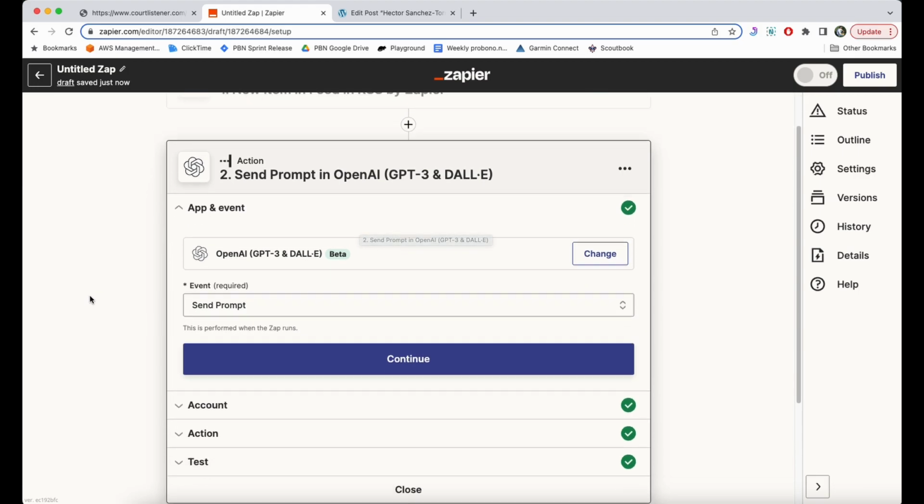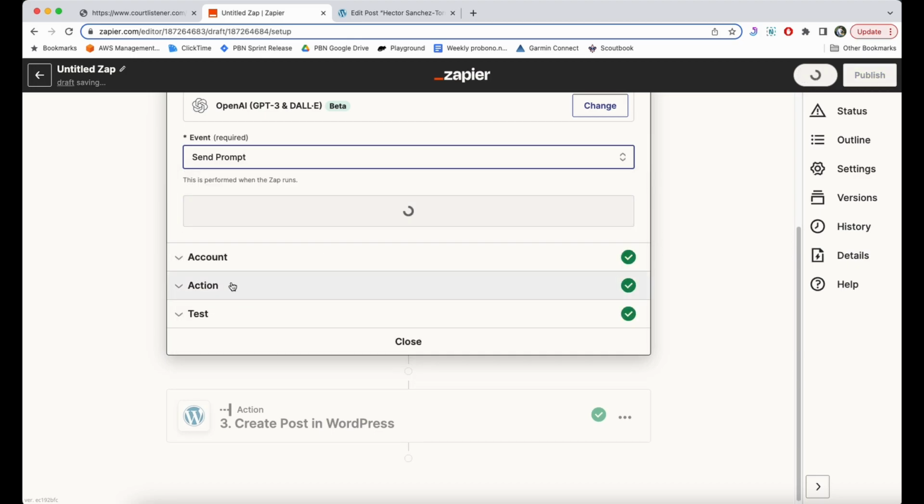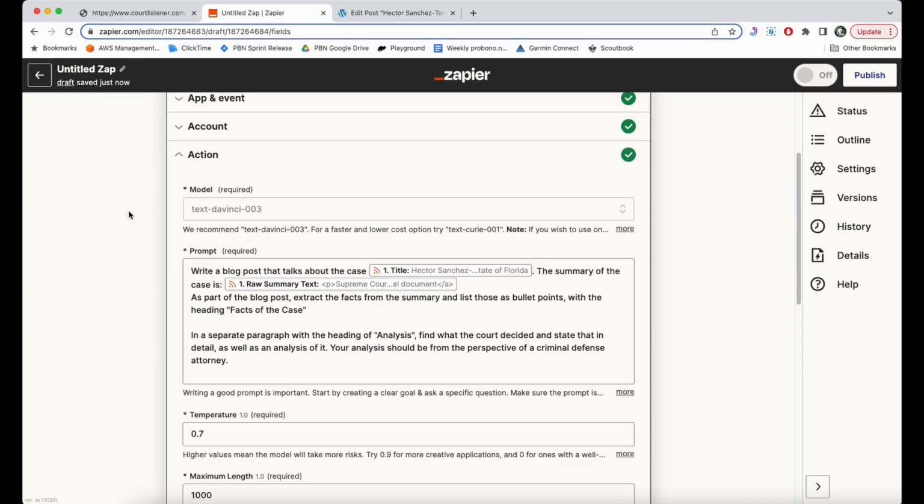Under event, I have send prompt. You can do a lot of things here. Send prompt, generate image, check moderation. Send prompt is kind of like your all-purpose thing that OpenAI can do. I'm going to click continue. It's going to ask me to confirm the account. I'll click continue. And then under model, I've chosen Text DaVinci 3, which is the highest one that I have access to right now. It is a little bit more costly, but by costly, I mean it costs maybe 0.001 cent more per instance than the other models.